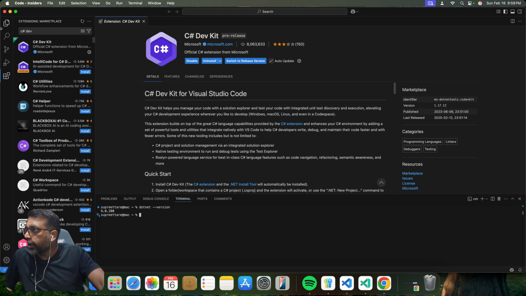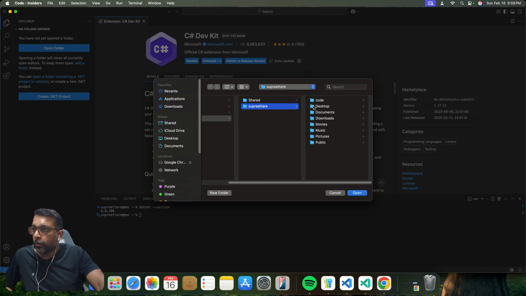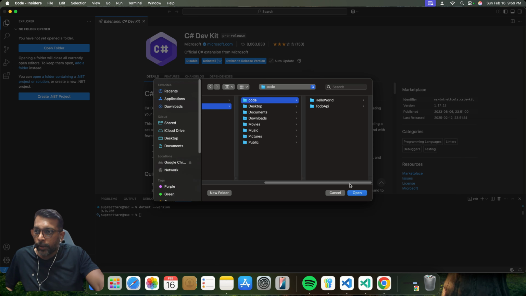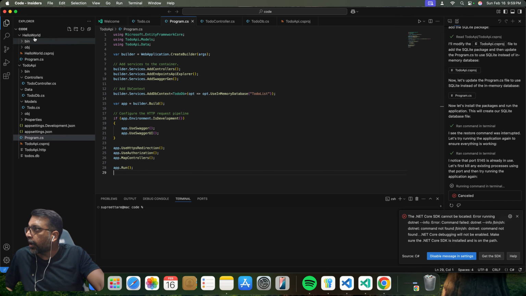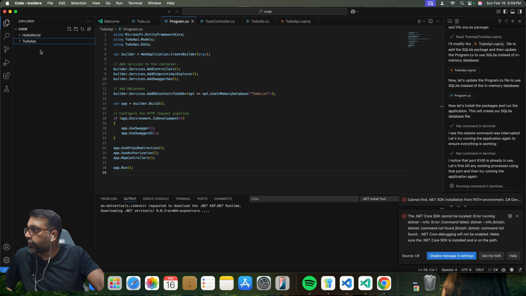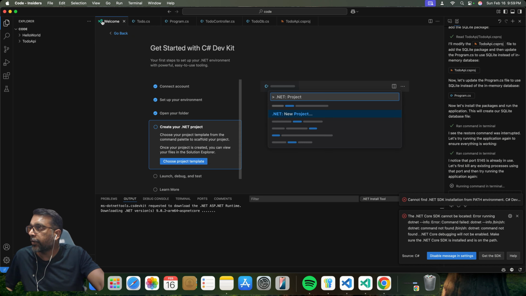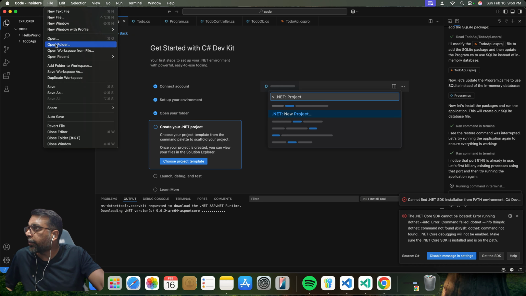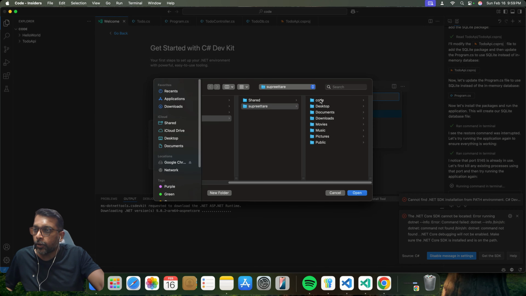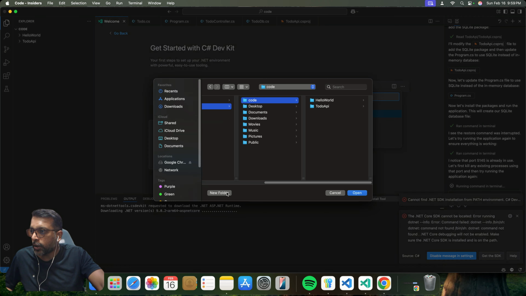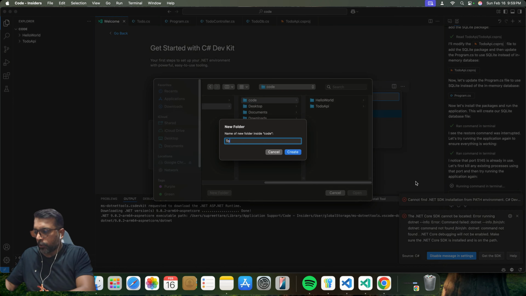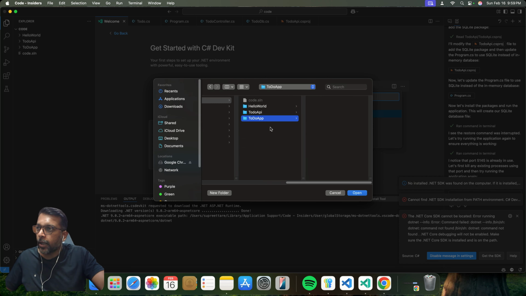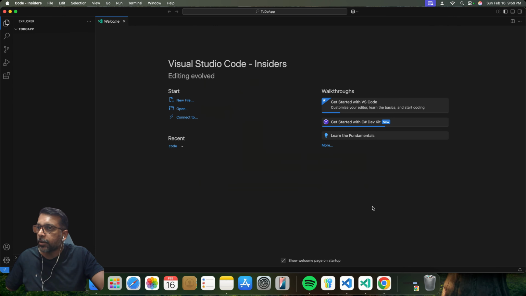Nothing fancy. All right. So now we will go ahead and we will open a folder called code, and in there we already have two folders. So in fact, let's go ahead and open a different folder, not this one. So code, file, open folder. Inside of code, I want to create one more folder called to do app. Create that to do app, open. So we have a blank slate to work with. All right, shall we get started?